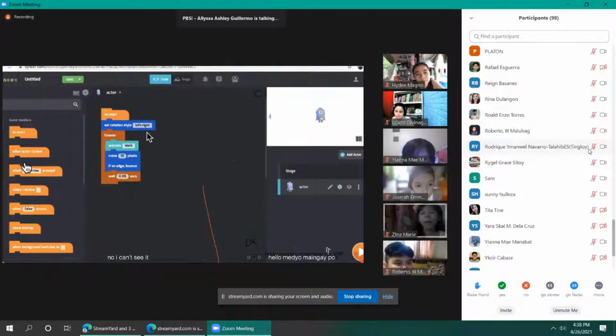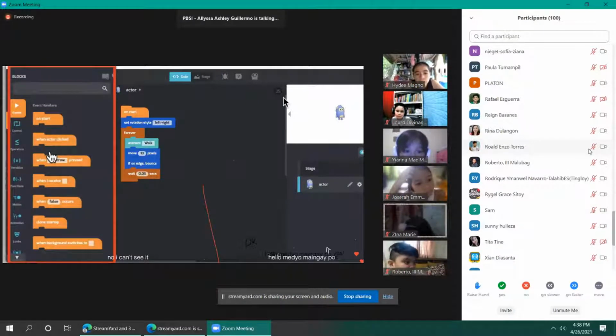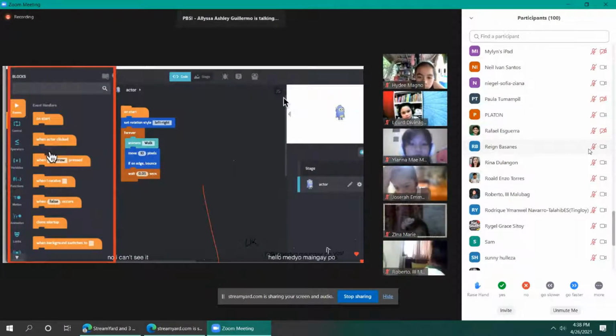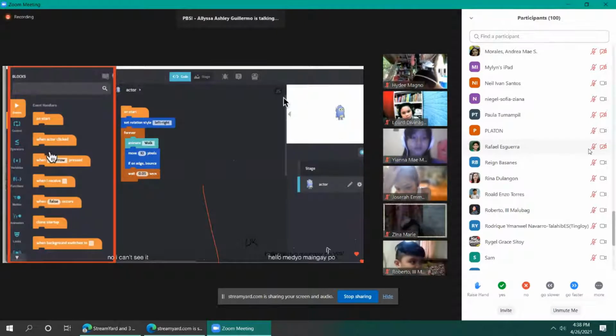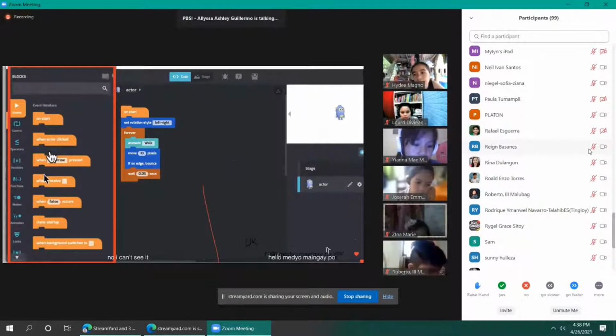Next, we have the codes, the code blocks themselves. These are the things that we will be using later on. So we have events, controls. You can tap that actually. Events, controls, operators, variables, functions, and motion. And these are color-coded. So if it's orange, it means you can find that under events.